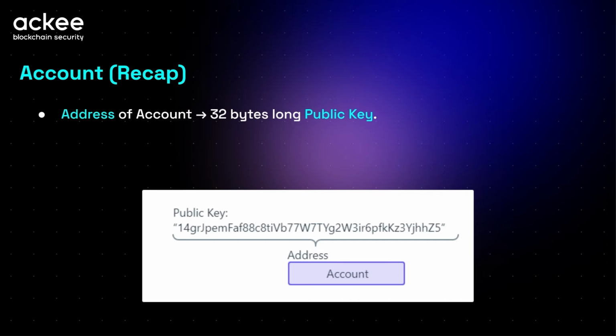The second part was about the address. So the address of an account is a 32 bytes long public key. This is important in order to understand PDAs, because most of the time you may know a public key as a term from the key pair. So if you have a public key, you should have the corresponding private key.